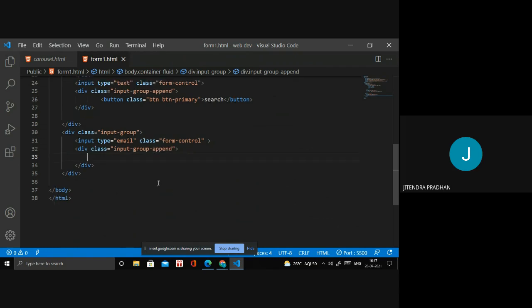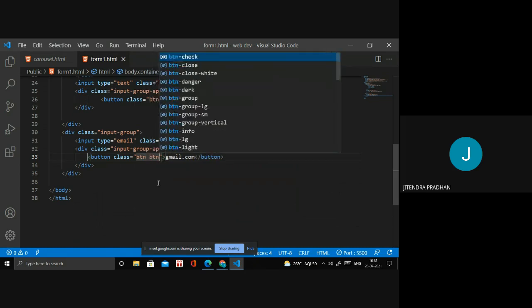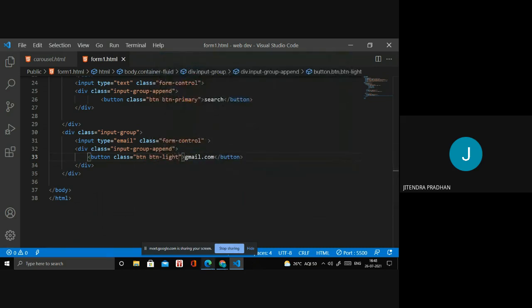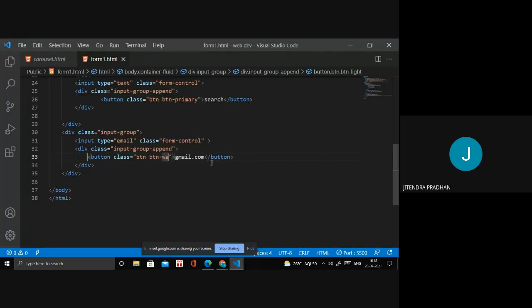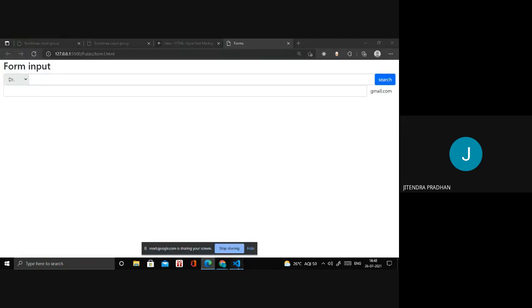Next, in input-group-append, I want to mention @gmail.com. It's like a button. I can mention a button, and in that I have to mention gmail.com at the last. So I need a class, like btn-light. Whatever color you need, like primary, secondary, whatever. I've designed that in light color. If you need warning, like yellow, you can do that also, warning. Let's see, it's fine or not. Yeah, spelling mistake, I think. Wait, I will check that one.